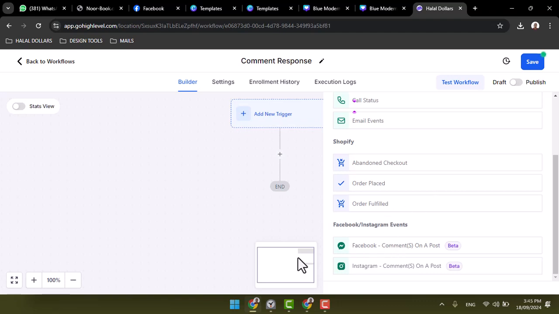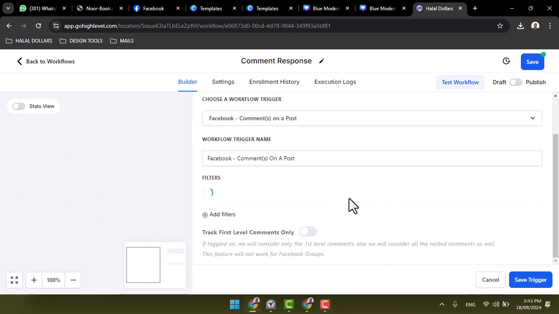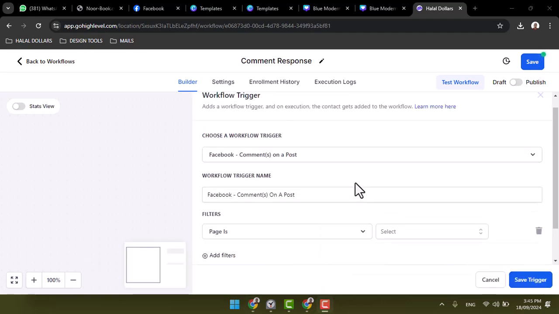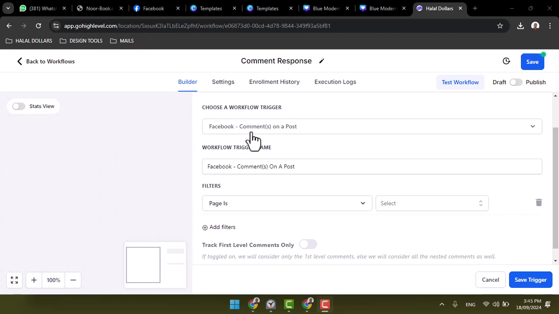Facebook comments. You can see it's now showing, and that's because we already have a page. So Facebook comments on a page post. You can do the same thing for Instagram too. So it's going to tell you, okay, Facebook comments on the post.